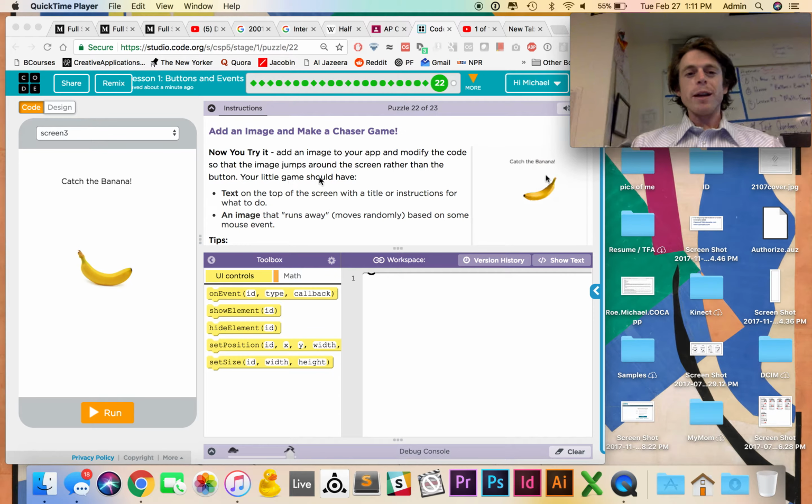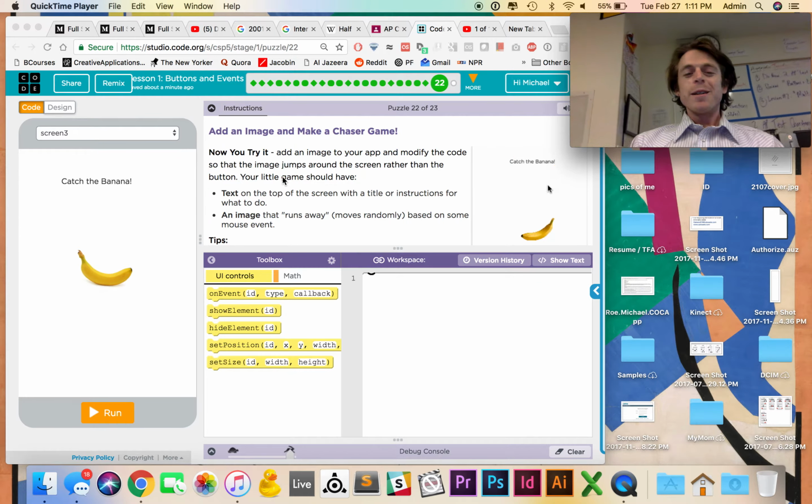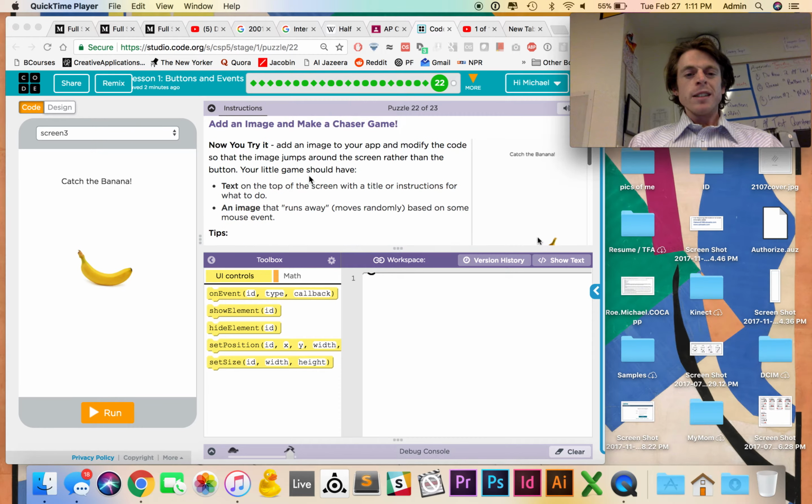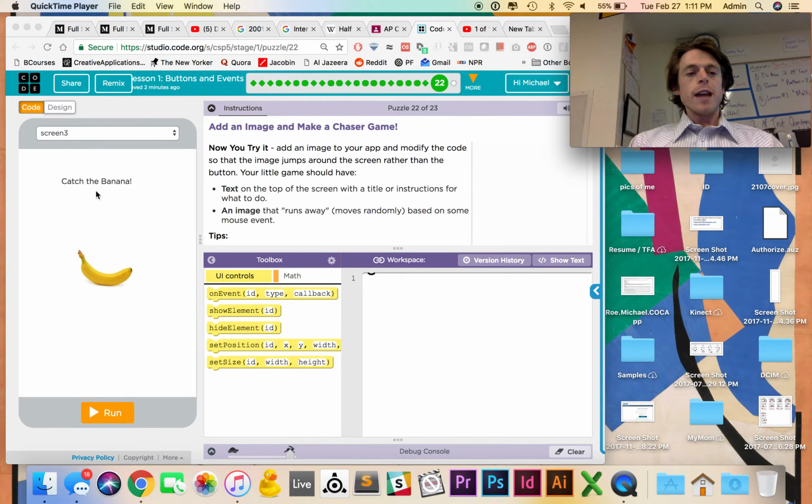Rowe virtually chiming in for Lesson 1, Buttons and Events Exit Ticket. So we are trying to add an image and make a chaser game. And what we need to do first is add the image and a text label. So I'm going to do that by clicking on the Design tab.